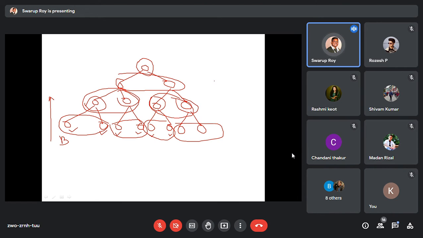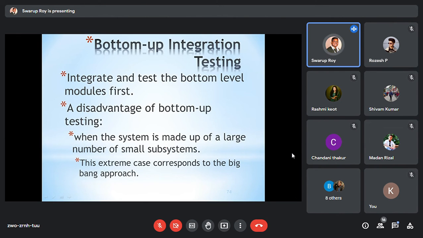What is the top-down approach? The reverse one. Starting from the big one, you just go on breaking. Let's see what is mentioned over there. Bottom-up integration: integrate and test bottom-level modules first, and go on updating.